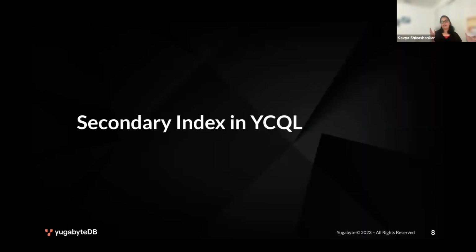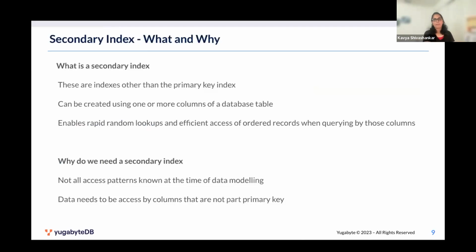Okay, so now that we have covered a very important feature that's there in YCQL, which is JSONB, let's move over to secondary index and I'll talk about what secondary indexes are and in YCQL, what it means to us. So what is a secondary index? So in Cassandra and in YCQL, most of the tables are driven by having a primary key, right? You access data based on what your primary key for that particular table is. So a secondary index is an index on anything other than the primary key column, right? It can be created on one or more columns.